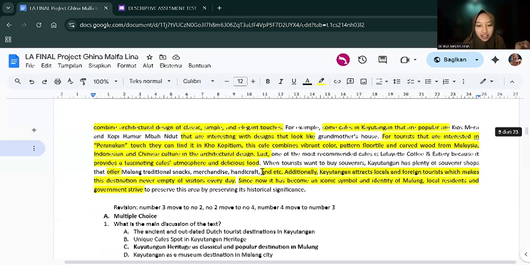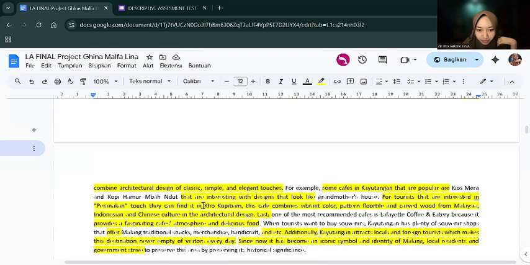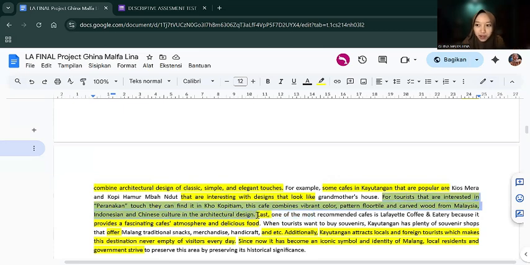So I added to the text here: if visitors want to feel the vibes of the Peranakan touch, or the combination of Malaysian, Indonesian, and Chinese culture, they can go to Kopitiam.